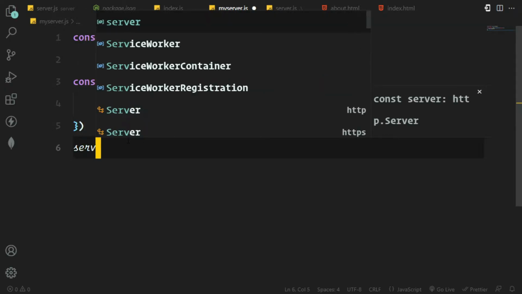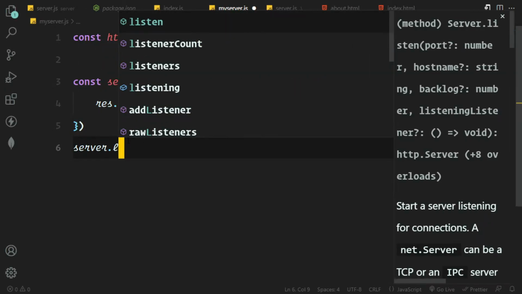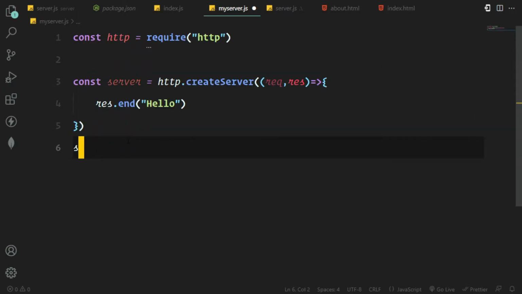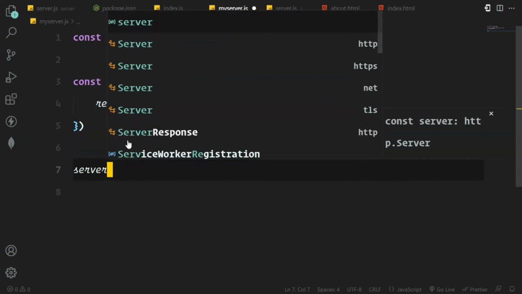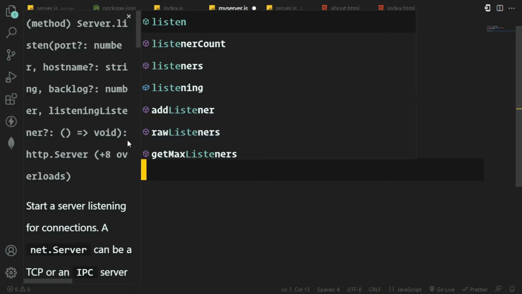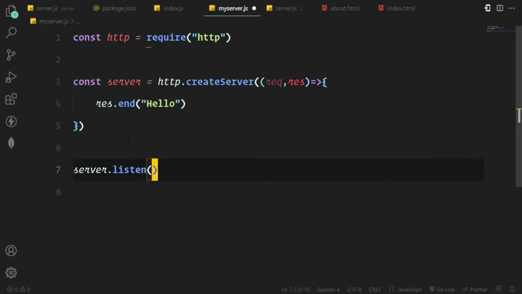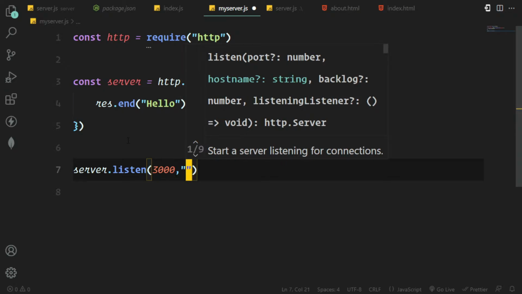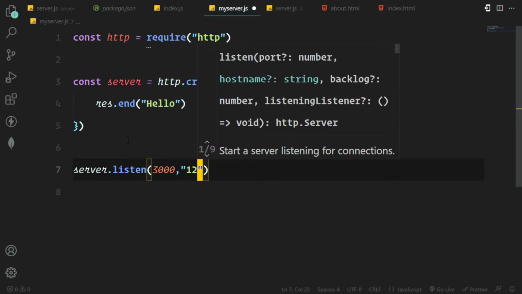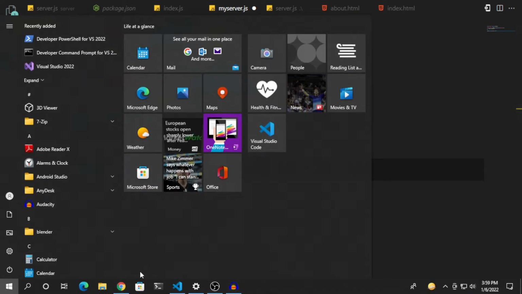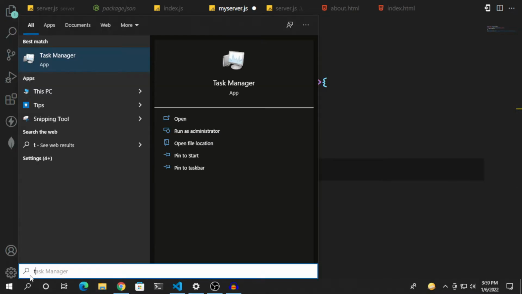And the last step is you need to create an instance. You need to type server.listen and then the port number where you want your server to listen. So I recommend you to use 3000. You can use whichever you want.